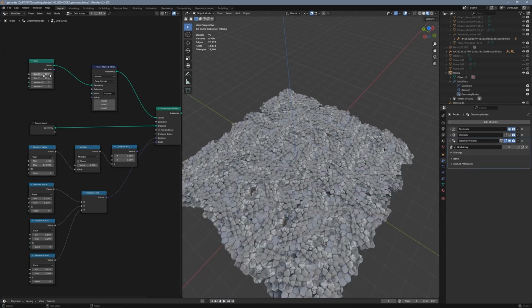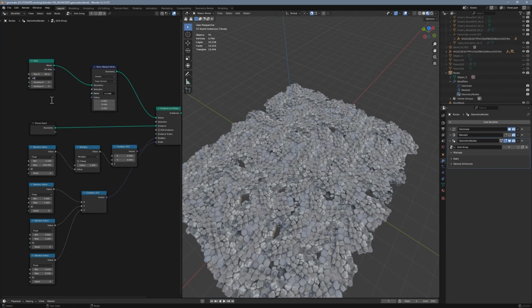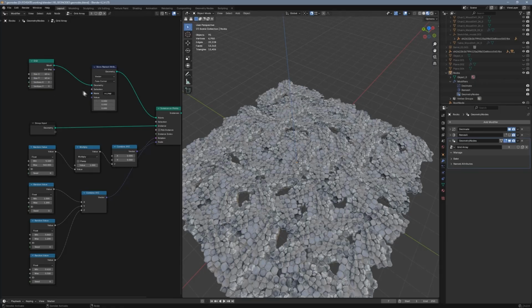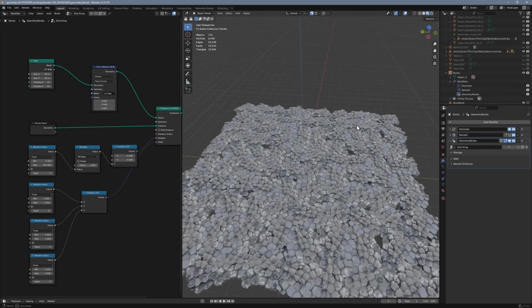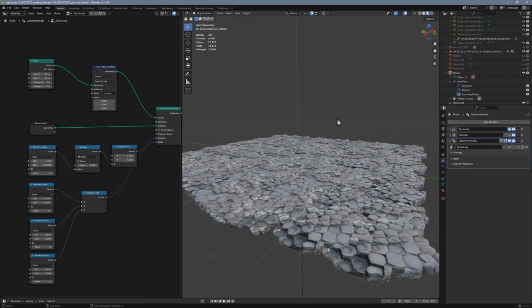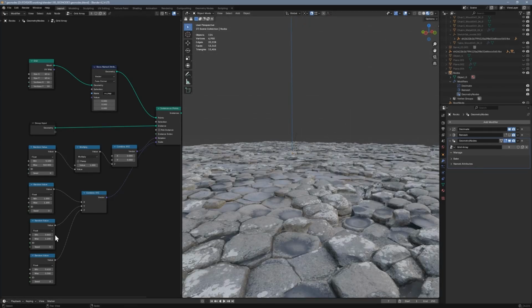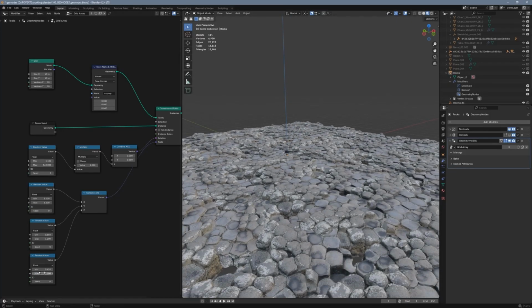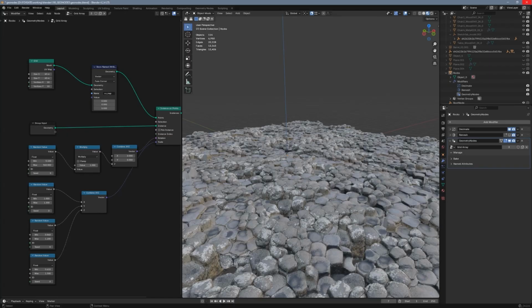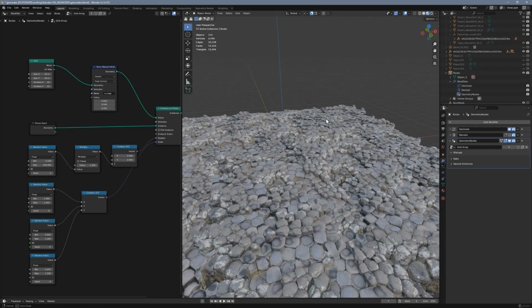And let's say that we want to increase the size of this array to 60 by 60 meters. We got some holes in there, so let's increase the count in our setup. All right, that looks pretty good. Actually, I want to make this a little bit taller. All right, so we have more variation here.